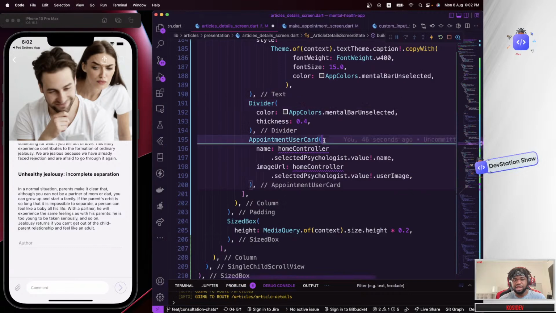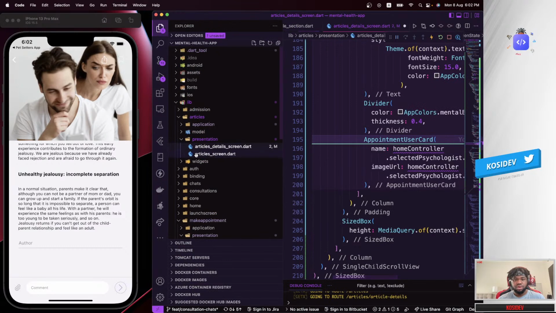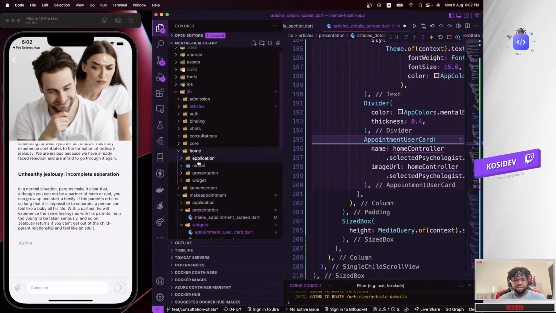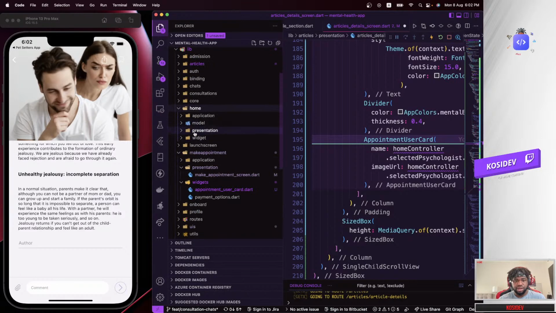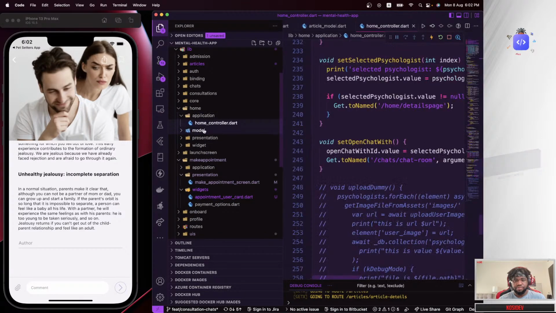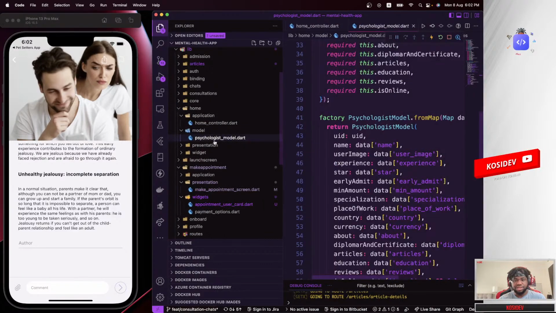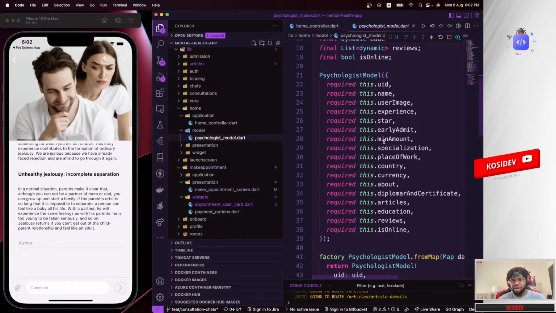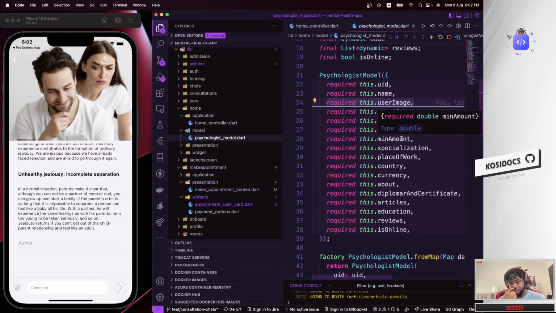I think we actually get that from our home page. Remember, in our home page, we are getting hold of all the authors that we have. So that should be right somewhere here. So you call that psychologist model. And this model contains the name, the user image of the author, and the experience and other stuff.